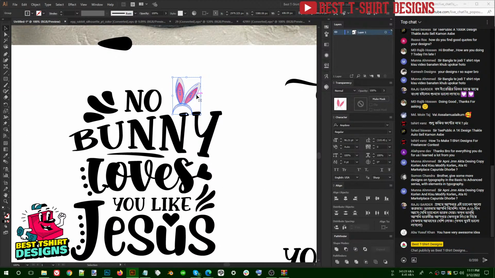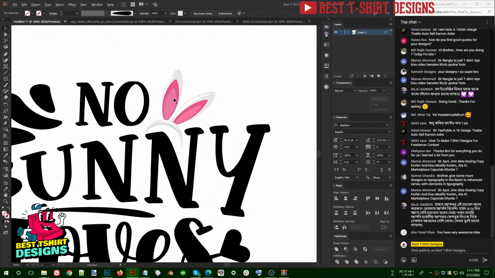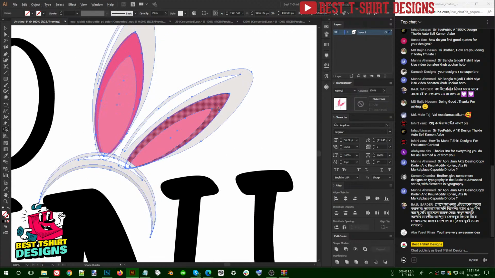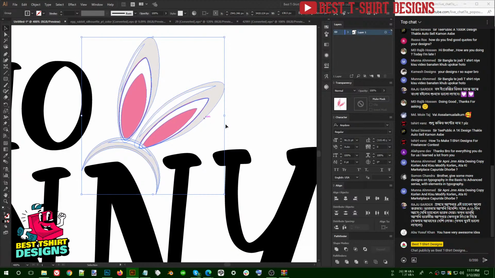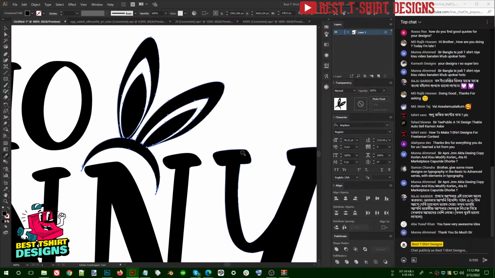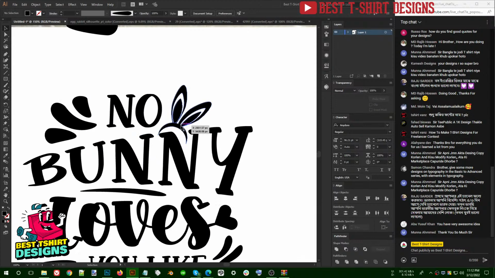Okay, so I don't want to make it go out of that area, so this is how it is looking. I'm going to just take my shape builder tool to erase some part of it, and then I'm going to unite that, and it will become one single shape, and this is how it is going to be.